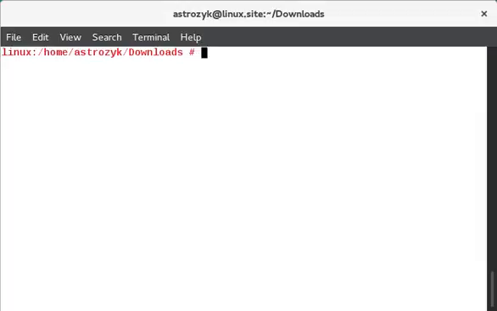Then you're going to do dd space if=, and like we said, you're going to put the file that you want it to read, which in this case is the openSUSE 13.2 net file. Then we're going to do of=, and that is going to be the device that you want to write to. Now, what I didn't show you is how to figure out what your USB device is on your Linux machine.